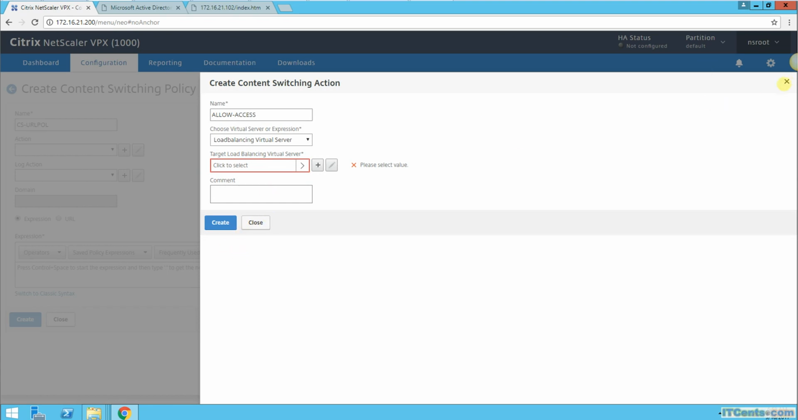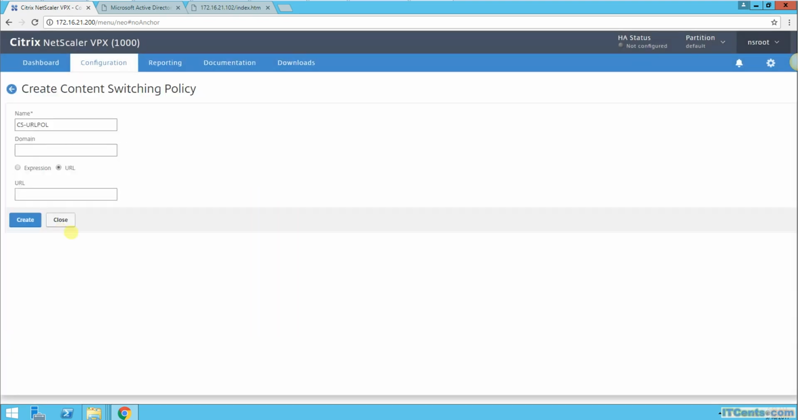I'll say the URL based. What's domain? Domain is the URL that... domain is of course the first part of that URL, the domain name. So it was cstest.itsense.com, and the URL to look for is index.html.